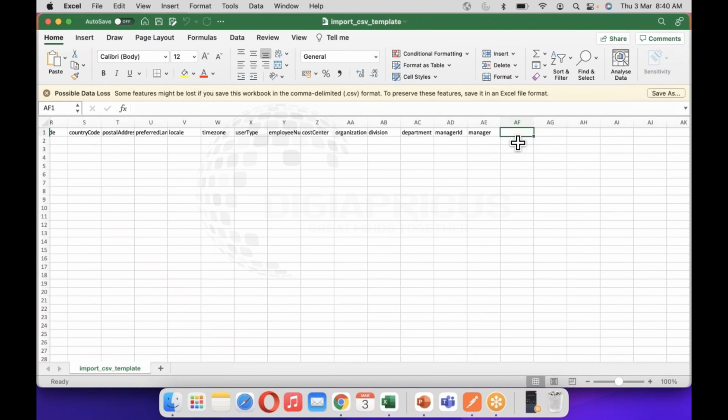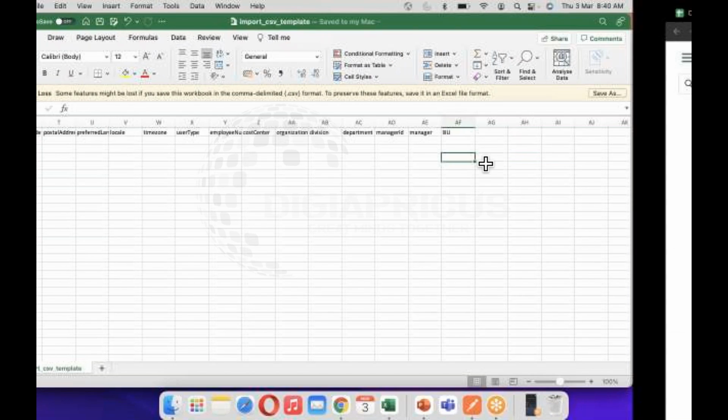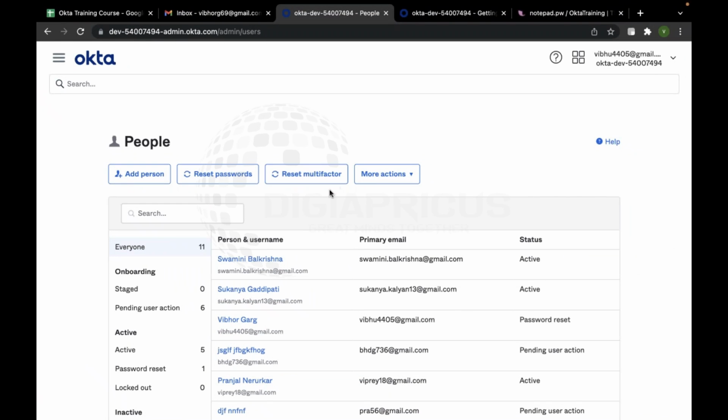Then you can give an attribute value to any of the users. But right now, I don't have a BU attribute created. If I go ahead and type a BU attribute, save it and then try to upload, it will give me a parsing error saying that you don't have this attribute in Okta. How come you are asking me to create a user with this set of values? So that's what it is.